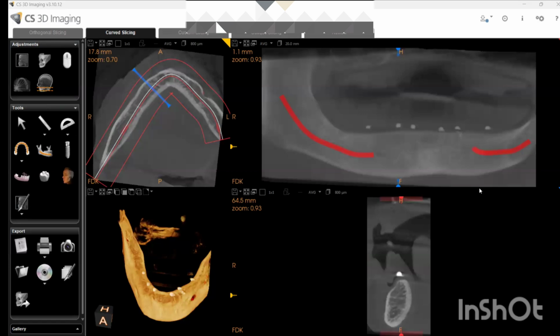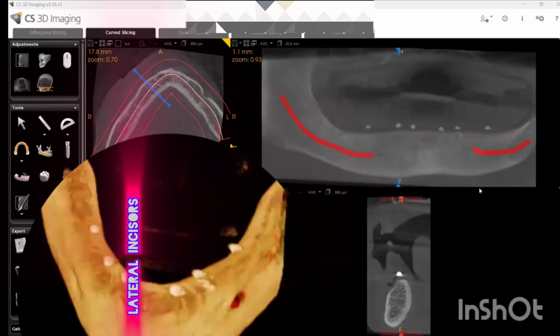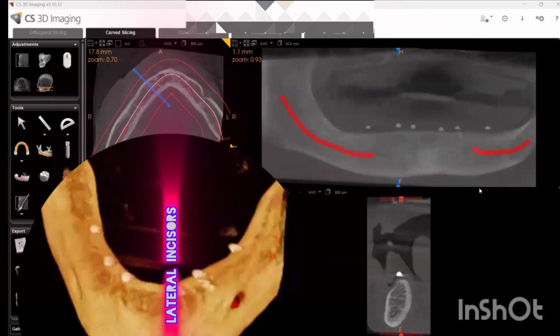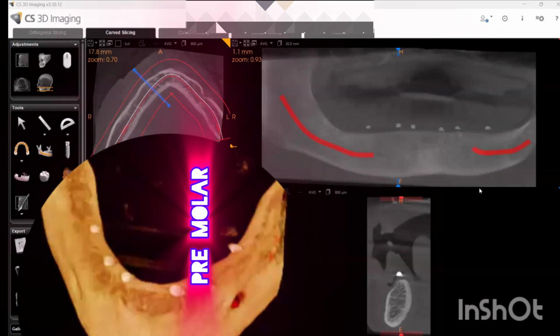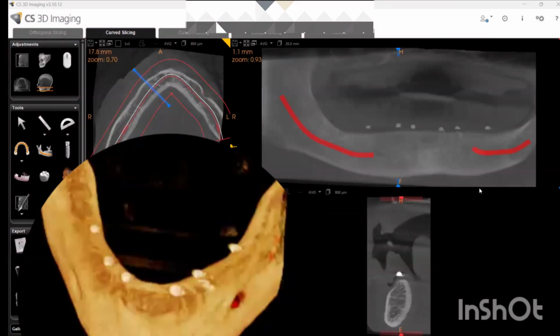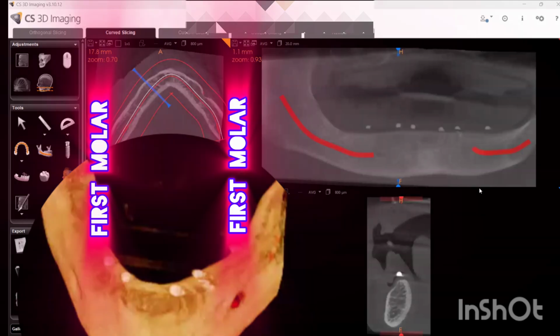Now in the anterior region, the 4 sites will be first, right side lateral incisor, that is the incisors, okay, there are central and lateral, in that also the site of lateral incisor. Right and left lateral. Apart from that, right and left premolar, first premolar. And in the posterior region, or you can say in the back region, you will go for the first molar region.